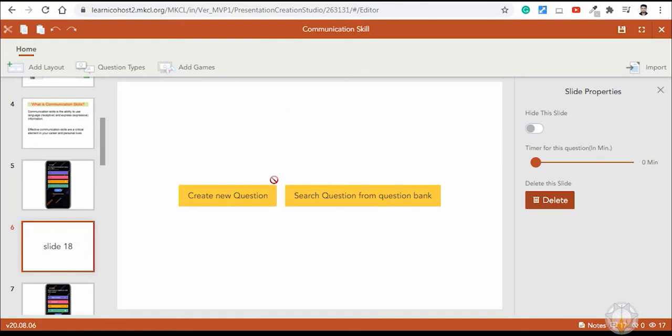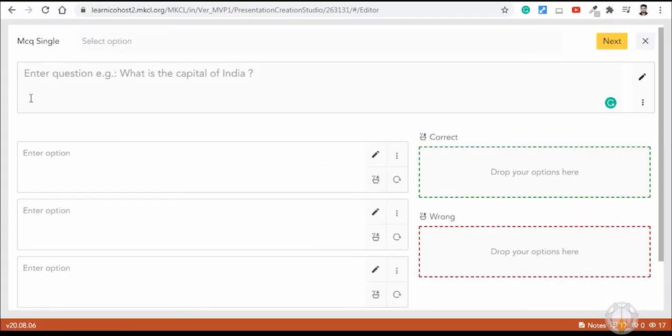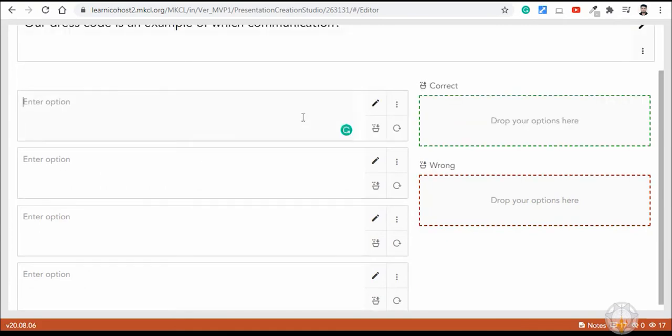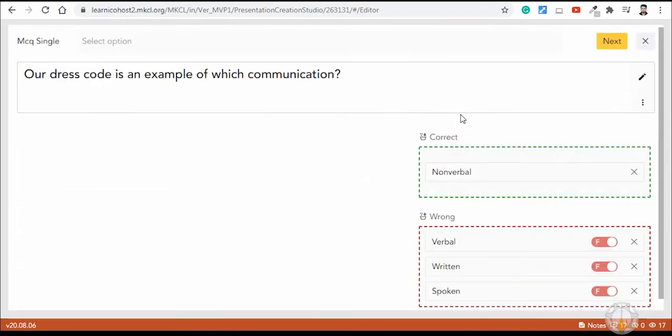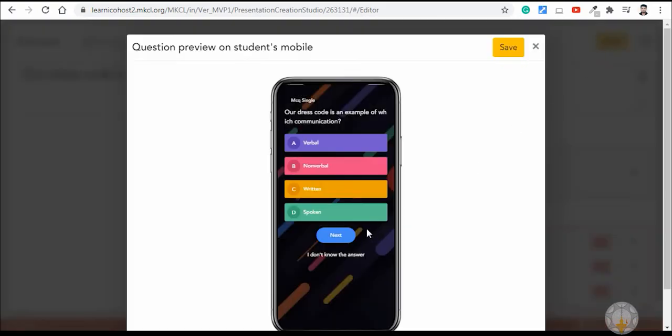Click on create a new question. Add questions and options by click on edit icon. Drop correct option in correct bucket. Now you can see the mobile view of question. MCQ question is successfully added.